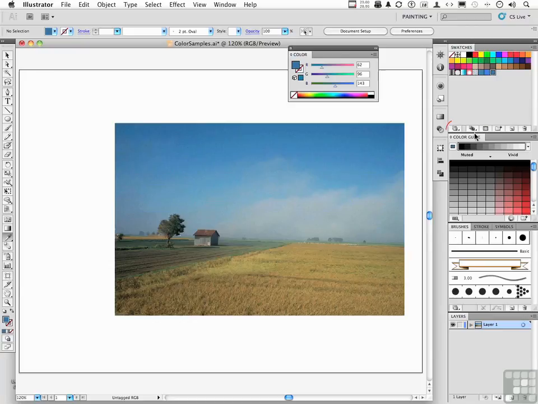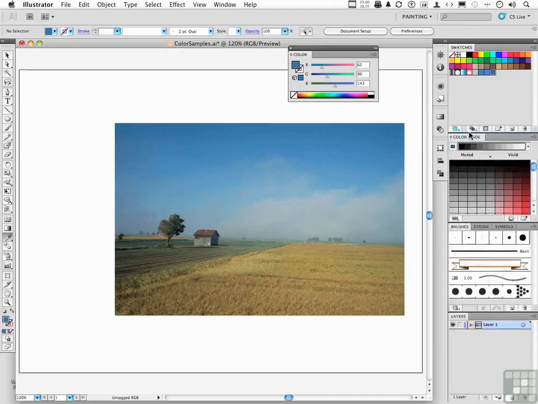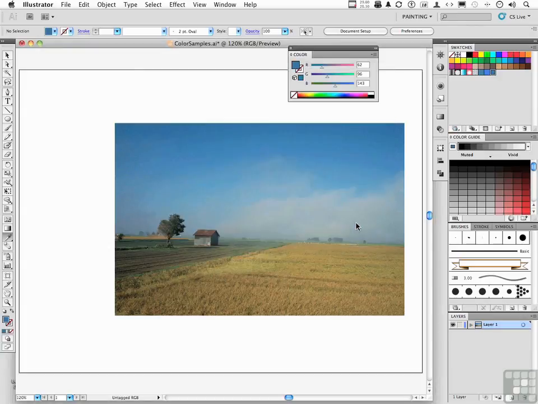Once you've got that done, you click here and go to Save Swatches and give it a name. Autumn Colors. Make sure you save it right there. It's going to recommend that because if you save it there, it's easy to find again. You click Save, and you now have made that palette.